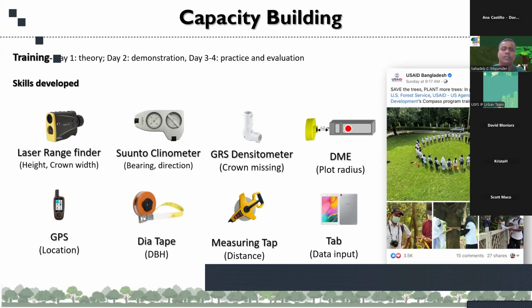It was a four-day training. On day one, we provided our participants with the theory and background of tree inventory, especially the urban focus. On day two, it was a demonstration and hands-on practice. And on days three and four, it was about how the data collectors can use the inventory equipment. If they were weak in some part, then we reevaluated and re-instructed them. So it was the capacity building stage.